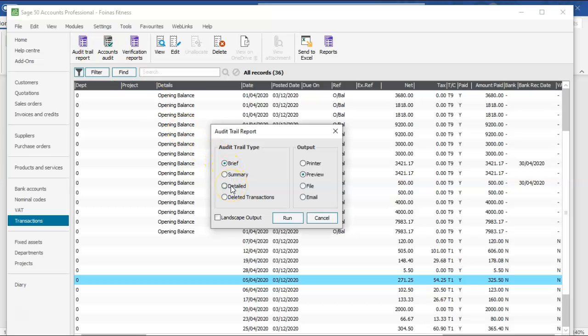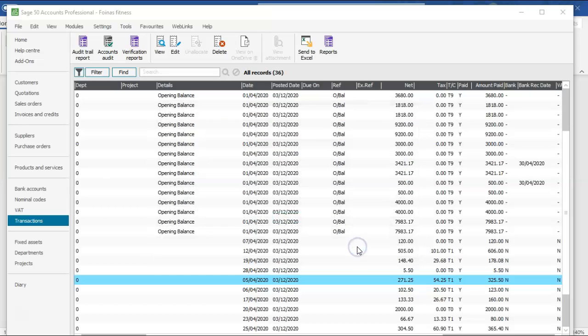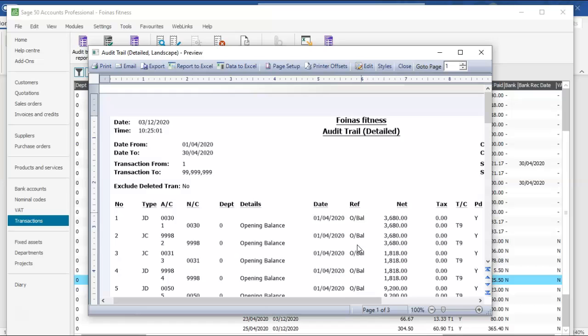Always run a detailed report. Okay, not a summary or a brief, a detailed report, and say run. Enter the dates 1st April 2020 to 30th of April 2020. These dates will change depending upon your case study. In this particular Fiona Fitness we were doing in April, so that's why all my dates are April. If any particular paper you are doing in May, then you use 1st May to 31st May and so on. So just change the date and say OK, and the audit trail should be generated.